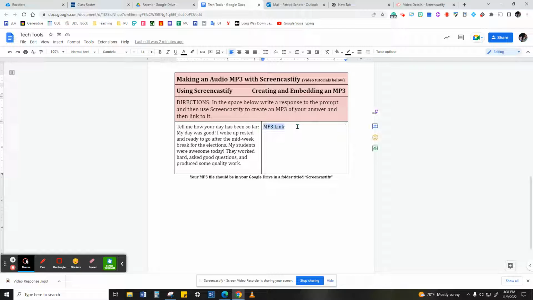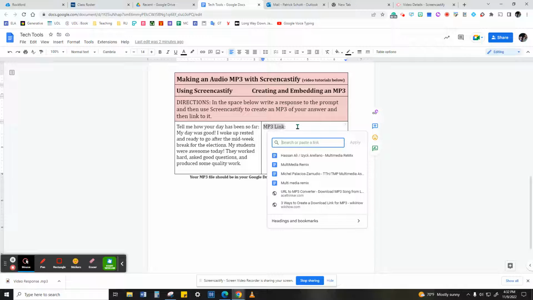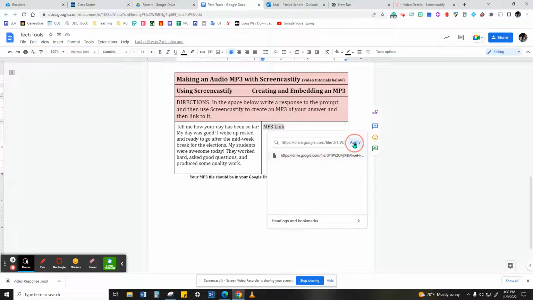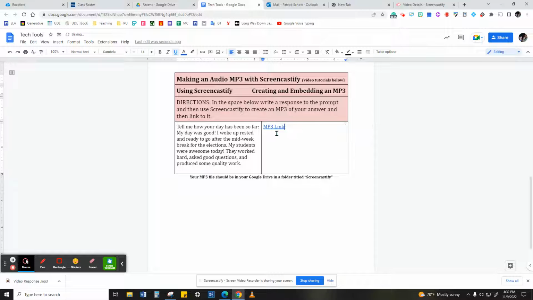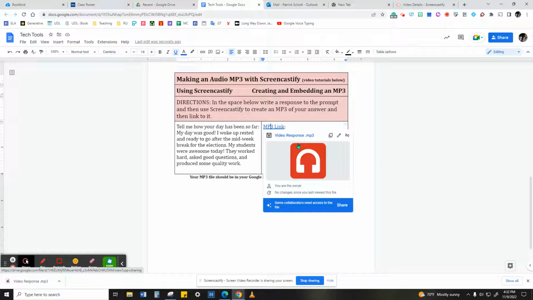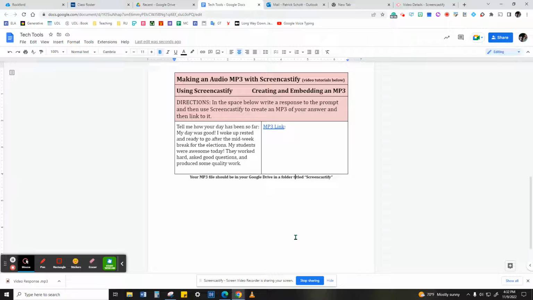To put it into this document, you want to select the text you want to turn into a hyperlink, press Control and K, open up this window, then Control and V, and once you apply it, you should see this turn blue and become underlined. And then when I click on it, the audio file should be there for someone to access and listen to. And you made a hyperlink of an MP3 of your audio response.